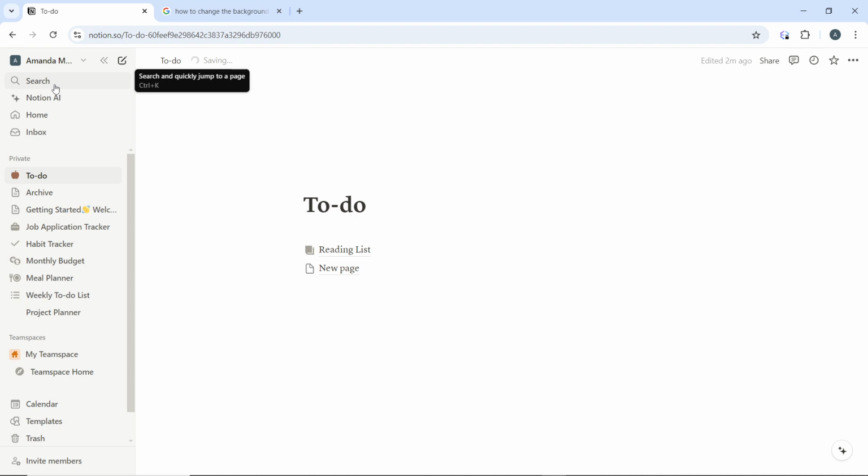The recent section shows a list of pages that you have recently visited or edited. So just go ahead and click on the page you've recently visited or edited. Click on the page here to quickly return to it. Then of course, if you have shared pages or workspaces, you'll find them in the sidebar under sections like shared with me. And that's it.